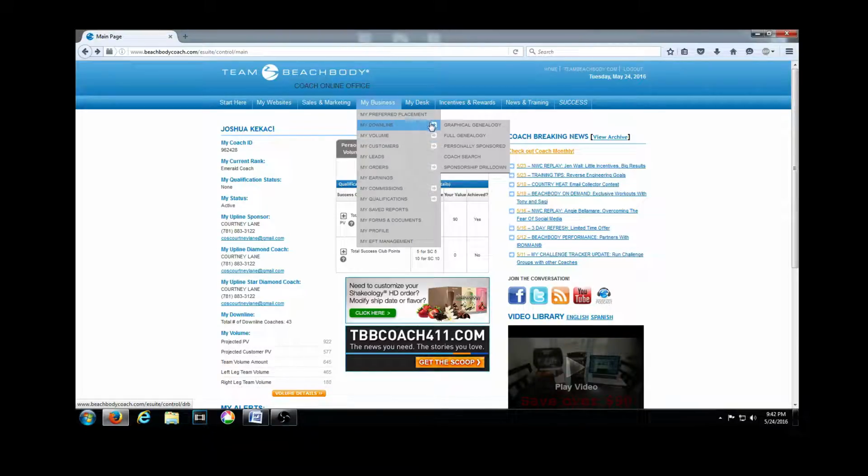So under my downline, preferred placement I would never worry about, ever, and I'll show you why. My downline, I always go to graphical genealogy. You can have different breakdowns of who's under you in different ways. I always go to graphical genealogy because that breaks it down in a visual for me, which is good. Personally sponsored coaches are people I've personally brought on.